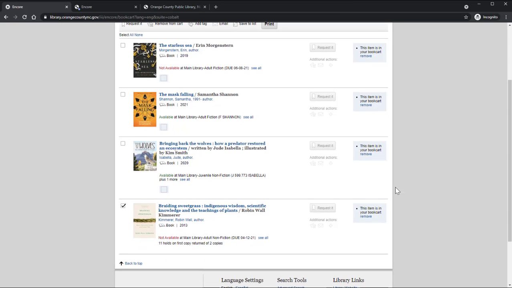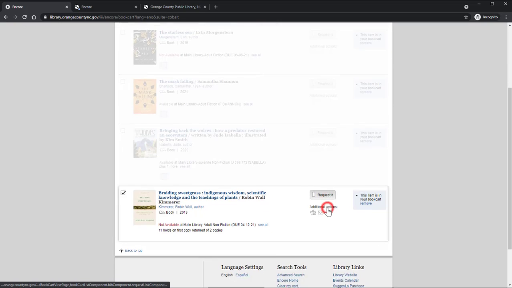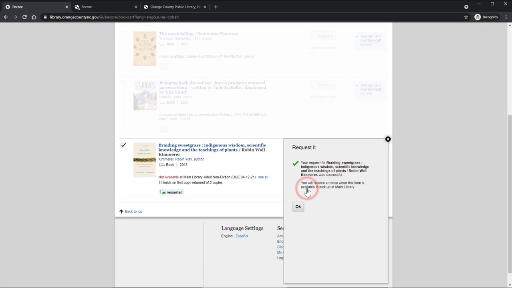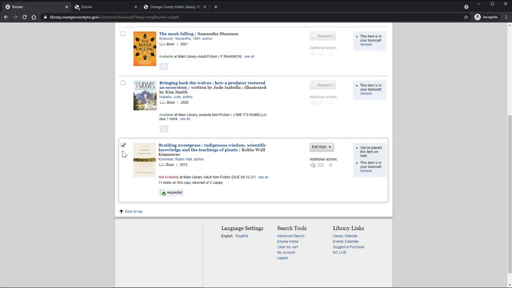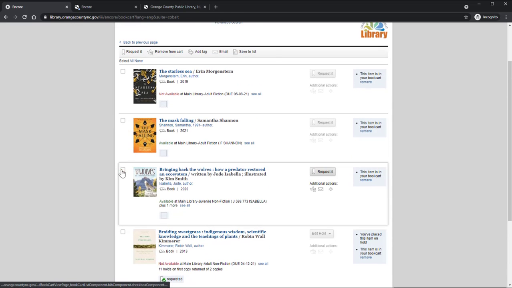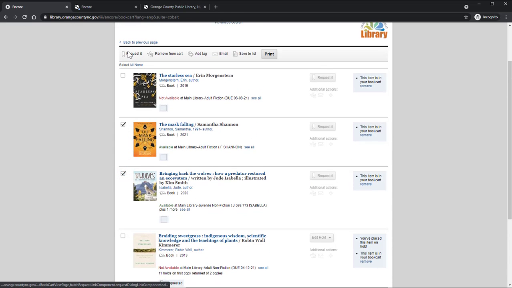There are several functions you can perform within your cart. For example, you can use your cart to place holds. Clicking the Request It button beside a title will place a hold on that item. To place multiple items on hold at once, select the items you want, then click Request It at the top of the screen.